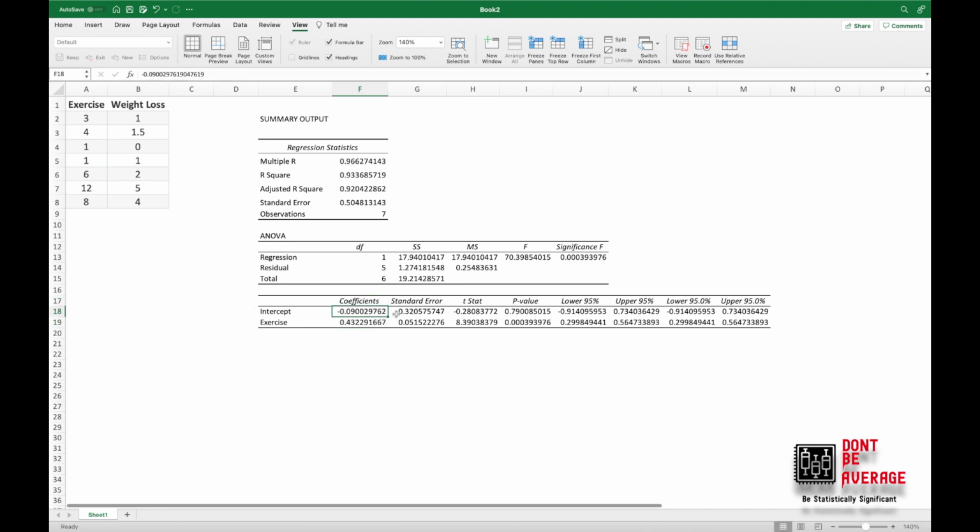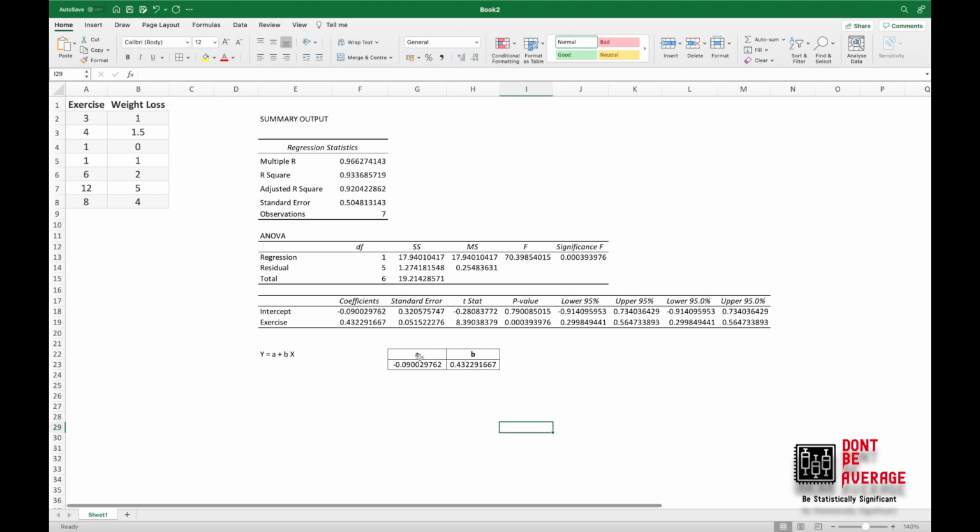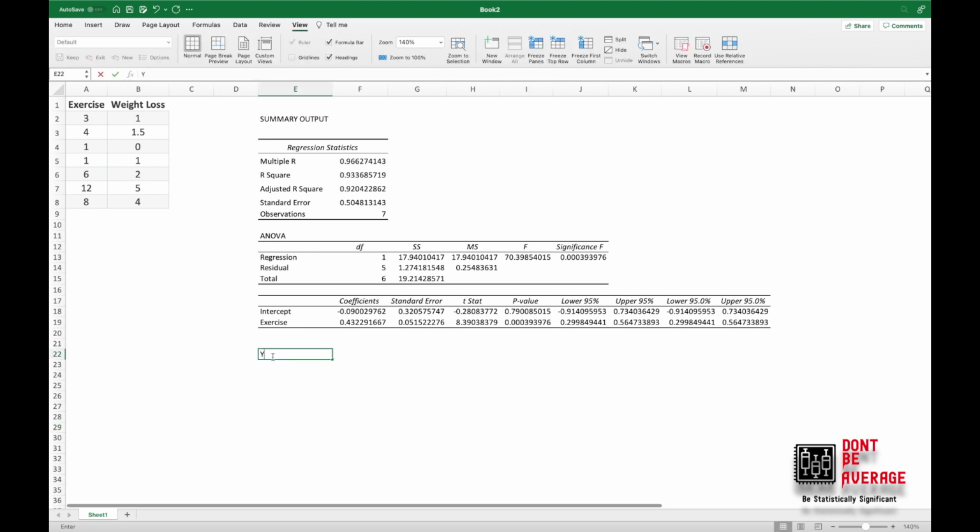This value is basically the value of A. We also have one more value which is corresponding to exercise. This value is the coefficient of exercise. In our case it will be the value of B. We all know the regression equation. It is y equals A plus B into x. A is this and B is this.